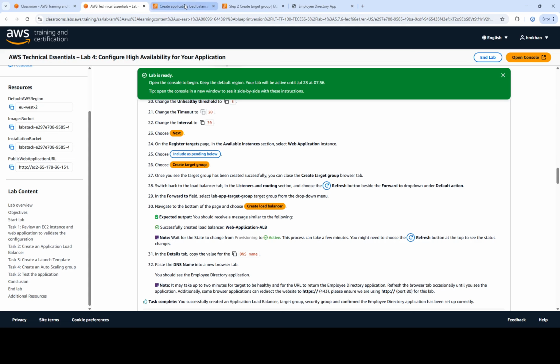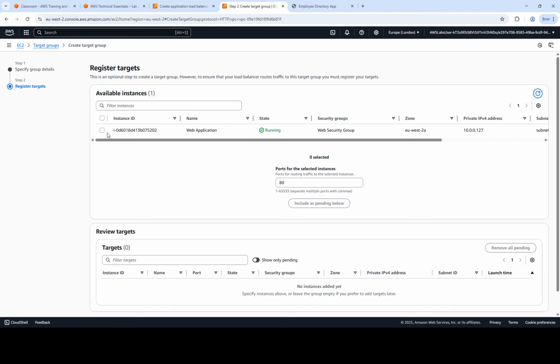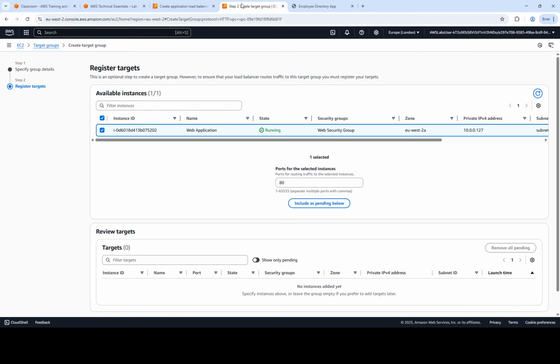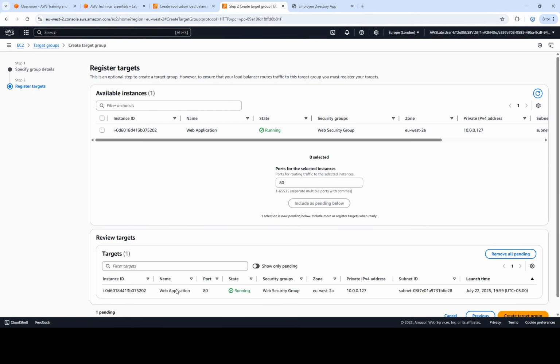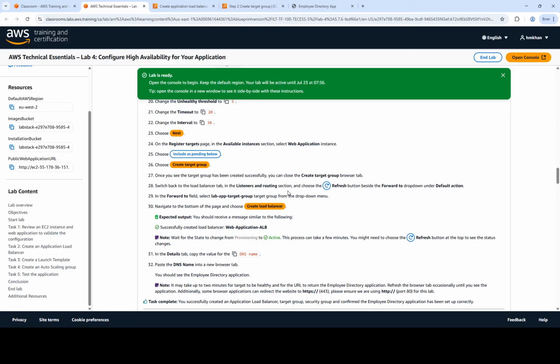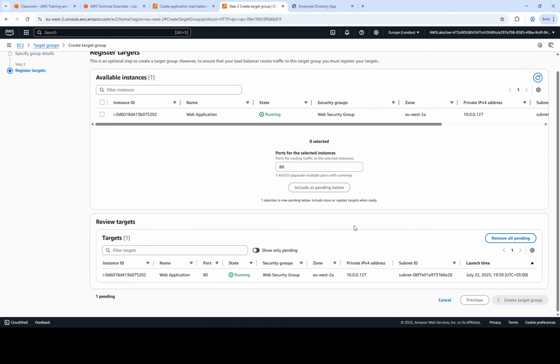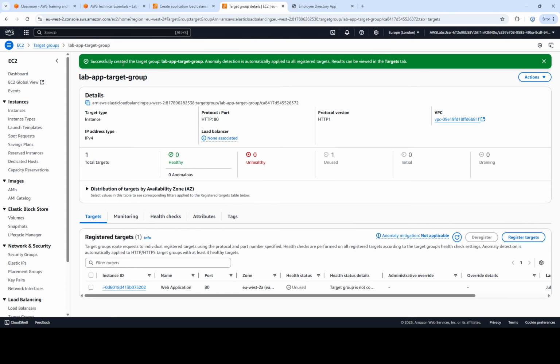Select the application instance, this one, and then choose include as pending below. So that is added here, and then choose create the target group. Right, so we have successfully created the target group.